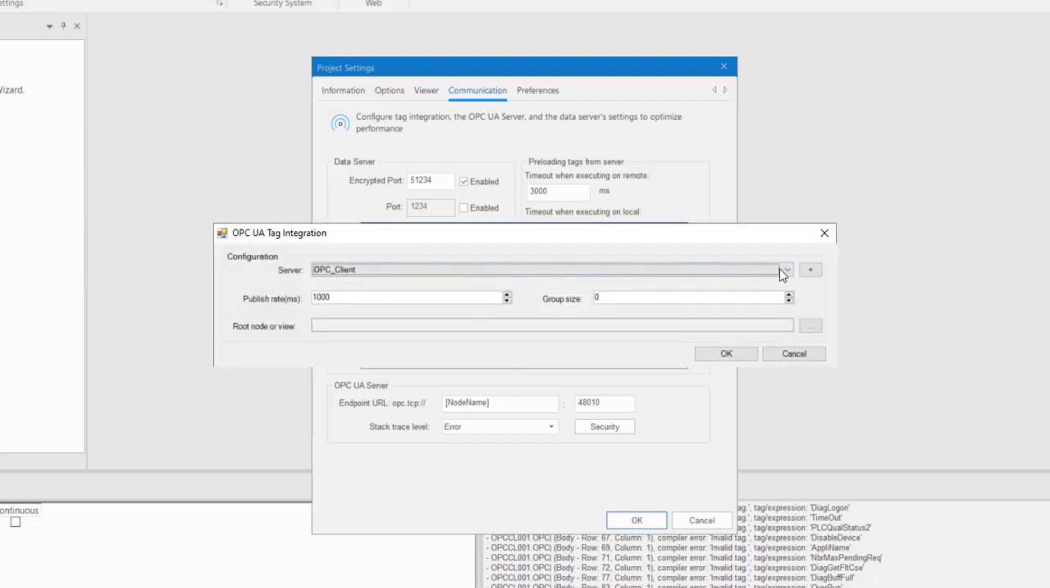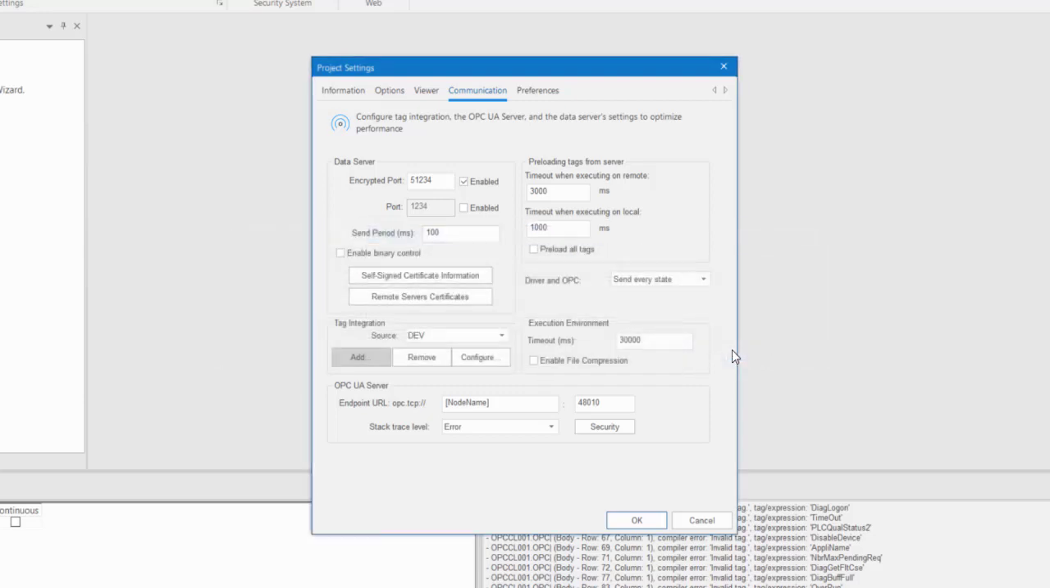You'll see it pre-selected the server that we've created because this is the only one. You can see this is the only OPC UA. If there were other OPC UA clients configured, you would obviously have more in the list. We'll click OK. And then at that point, that's all we need to do in this particular dialog.